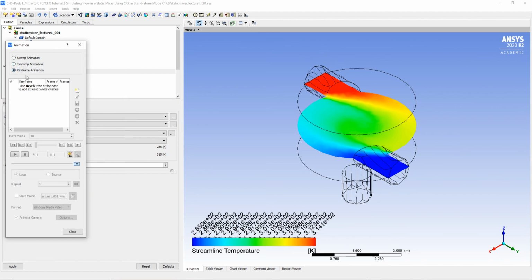Yes, right here. You first want to click on keyframe animation. Okay? And now you want to create a new keyframe. This is going to be our first keyframe. But like I said before, we want to show this plane going from the top of the domain to the bottom. And as of right now, it is not on the top of the domain.